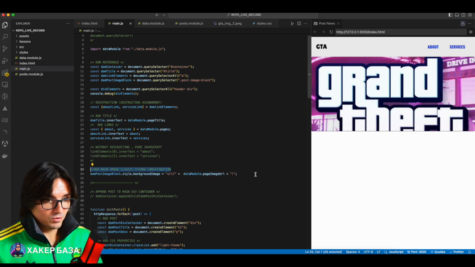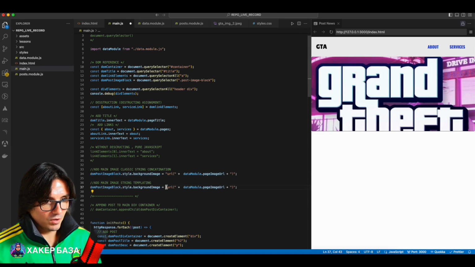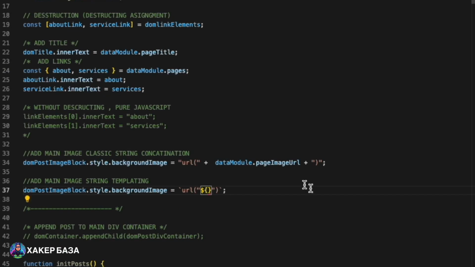Look at what I will write for you. Main image, add main image. It's called string templating. Templating, template engines. This can all be simplified in this way. I'll copy it. For this, we need to open, I don't remember what these quotes are called, these slanted ones. And here we write a regular string. And to insert something here, we need a $, 2 curly braces.